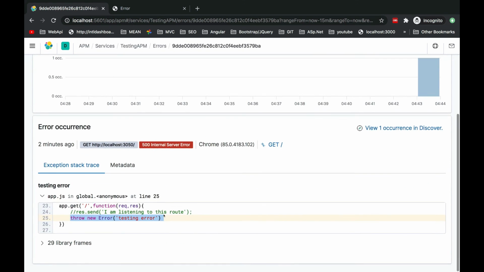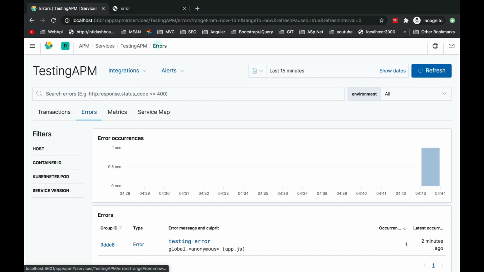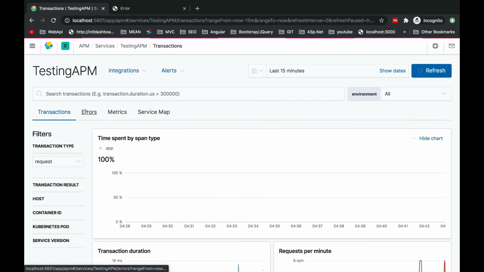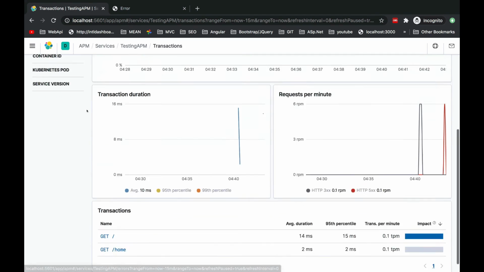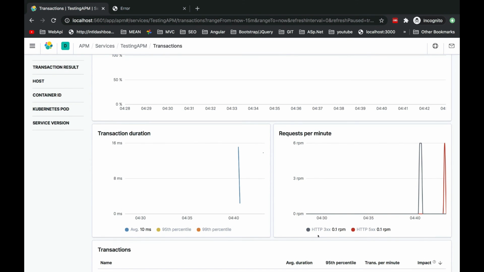So you see how easily you can configure the APM, and you'll get to know about the information on transactions which is happening. Transactions means whatever routes are getting hit by the users on your system, and what is the traffic coming in and out. You can also clearly see the segregation between HTTP status codes.